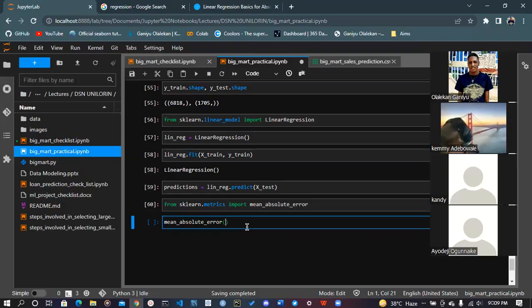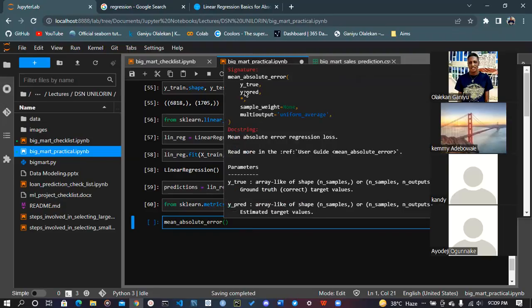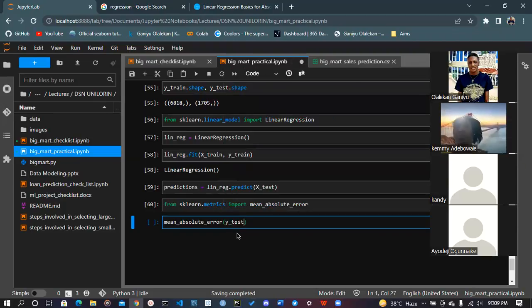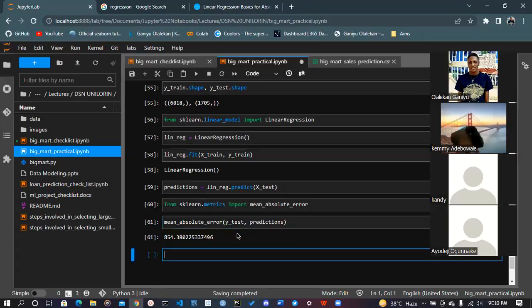The mean absolute error takes two values. It takes the actual values, which is called y_true, and it takes the predicted values, which is y_pred. So the actual values here are the Y test. The Y test represents the values that are actually true. Then we say, given the actual values, what are the model's predictions? So that would be prediction. It says the mean absolute error between these two is approximately 854.